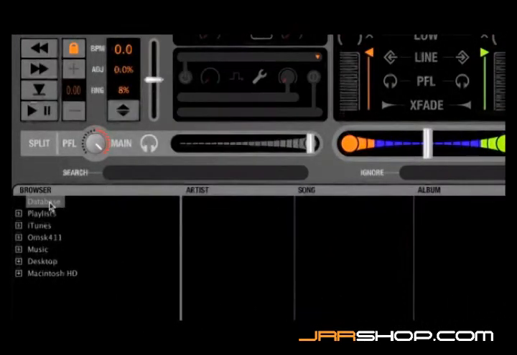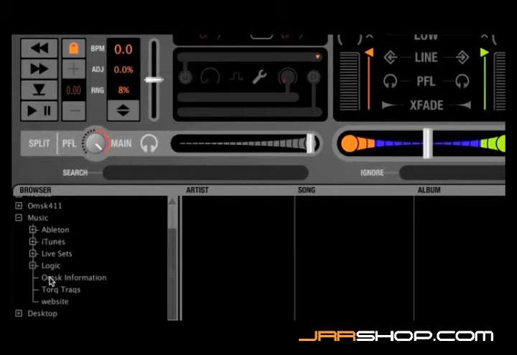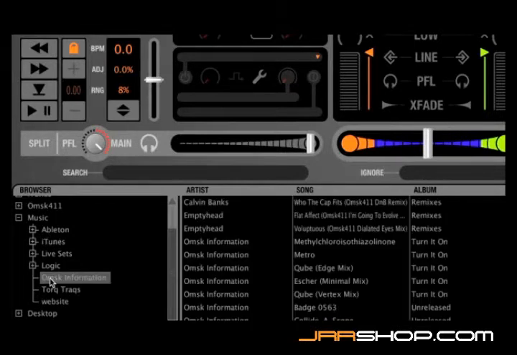Now, when I click on Database right now, there's nothing in the database. I actually have to add things to the database in order for Torq to be able to monitor them. And this is done by adding folders to the database. Inside the music folder here, I've got a couple. Here's one called OMSC Information.